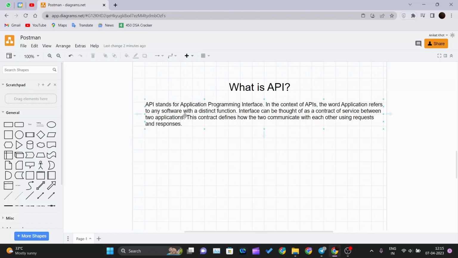The formal definition is that API stands for application programming interface. In the context of APIs, the word application refers to any software with a distinct function. You can assume any software that you use in your day-to-day life has an API, and the interface can be thought of as a contract or a service between two applications. This contract defines how they communicate with each other using requests and responses. We will try to give examples to understand what we are trying to say in this formal definition.